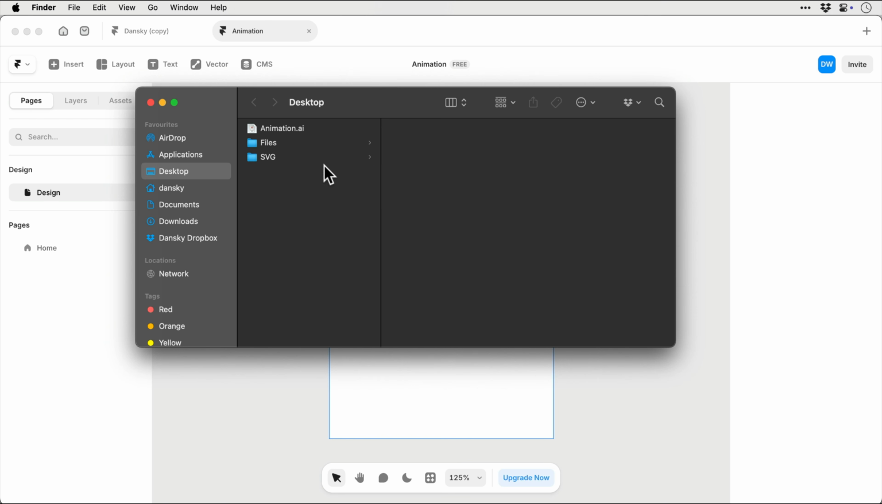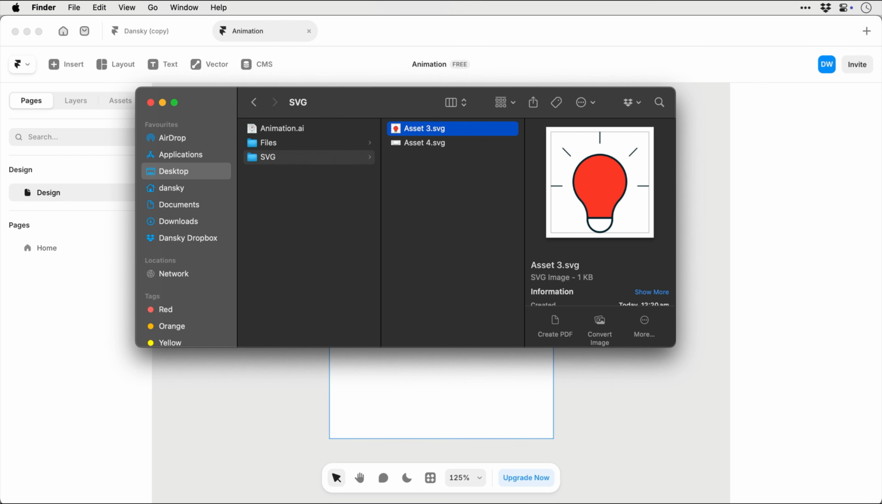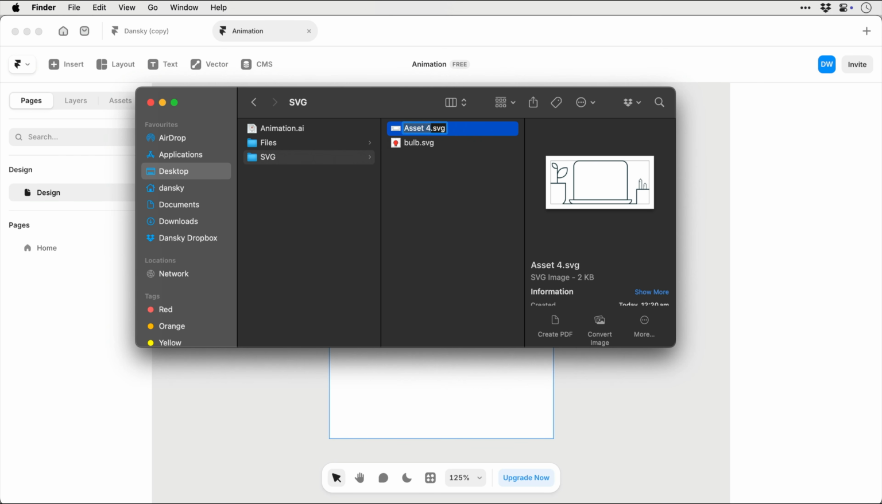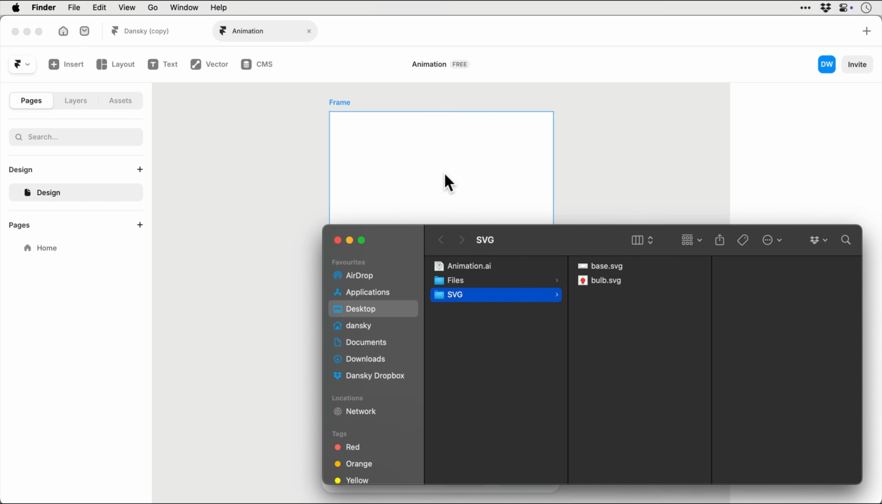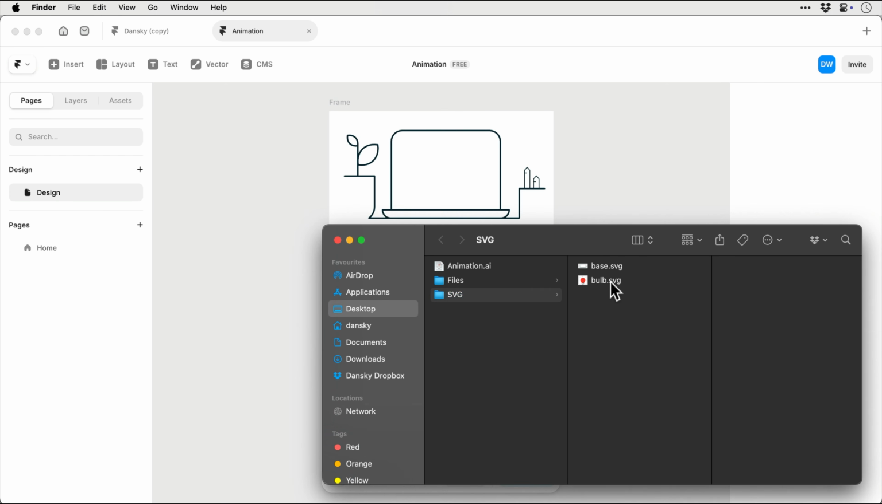Okay, next we need to import all of these different pieces into Framer and set up everything so it's ready to be animated. And fortunately, this is super simple. Find those SVG files. I'm going to rename them first. So we'll go with bulb and we'll call this one base. And then all we have to do is simply drag these files into Framer. So we'll drag them in there. And let's get rid of this window.